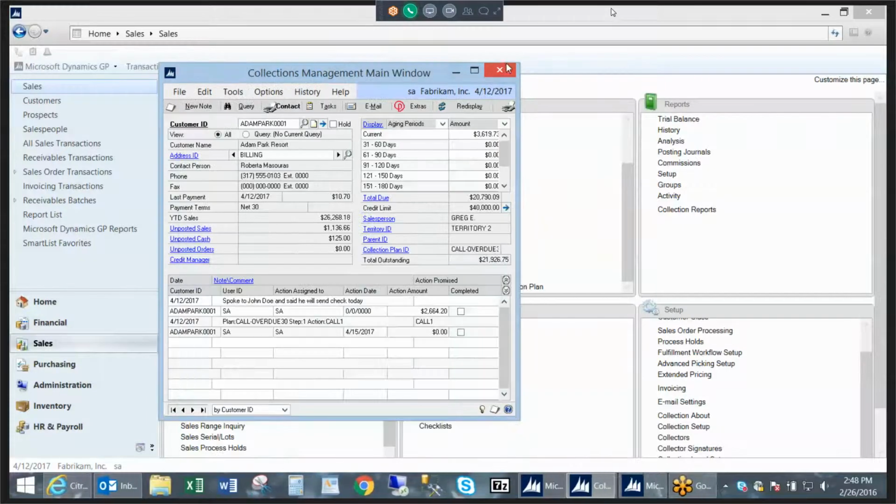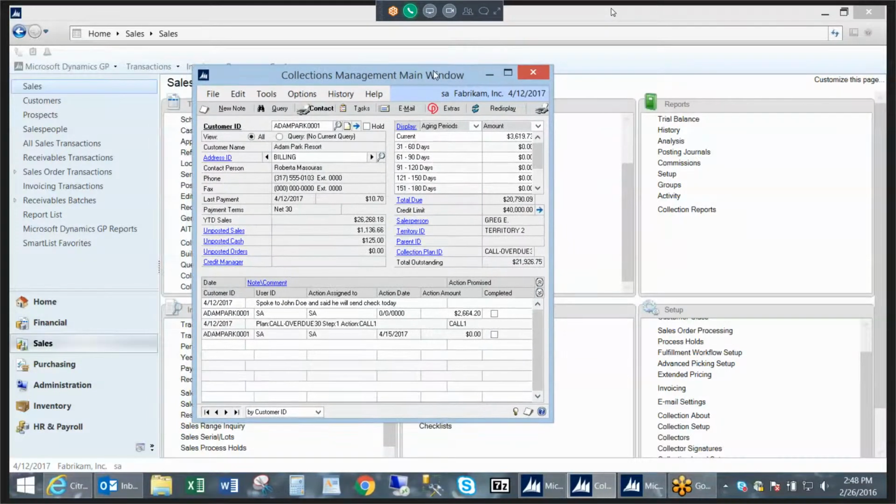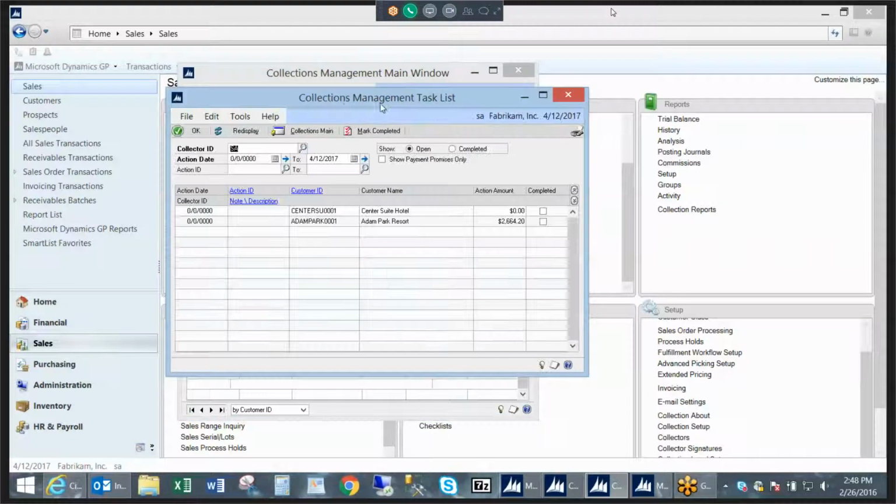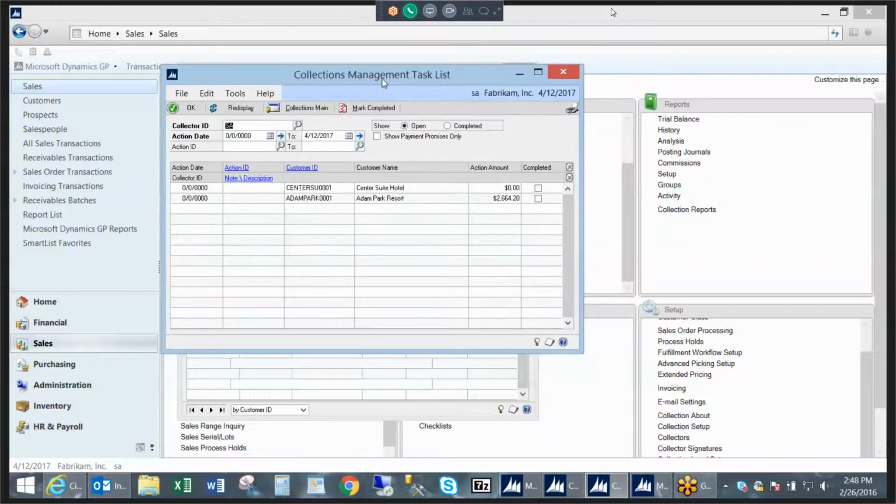In terms of a couple of other things that you could do within the collection main, there's the task option. So this task screen here is another screen that is very common with collection management, and basically what this task is for, it's by user, right? So for this, what it's showing me here is for collector ID SA. These are all different tasks that have been assigned to me.